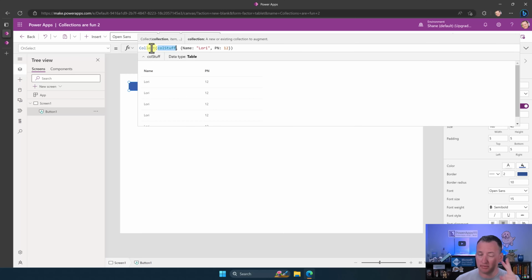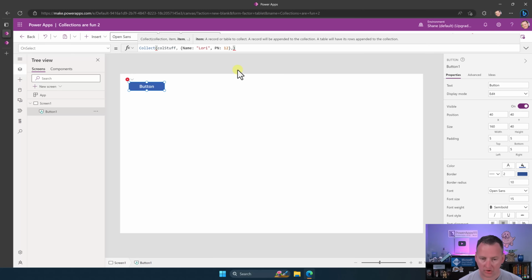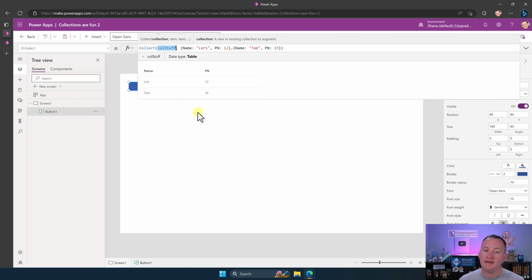If you wanted collect to put in 2 records at once, you could literally just go here, do a comma, do your curly braces again, and then you could do name, and then you would do Tom, and then PN, and then we would do 33. And now what's gonna happen is we just have a collection with Lori and Tom. When you edit the collect, it wiped out what was cached in there.